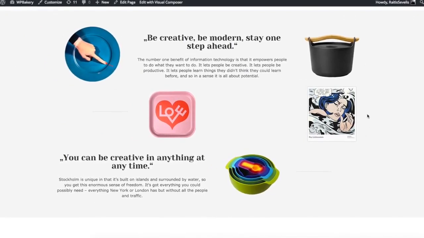So this was basically how you can easily replicate such a layout, and I'm wishing you good luck with your own creative work.